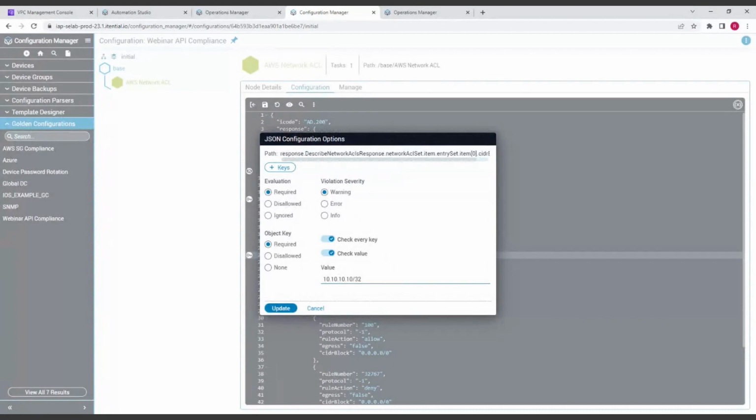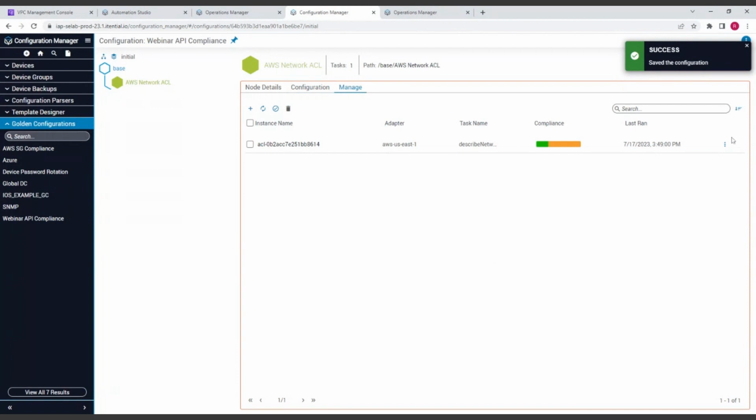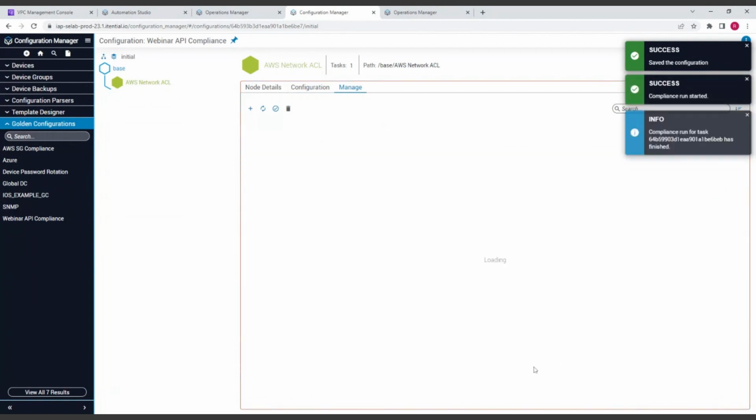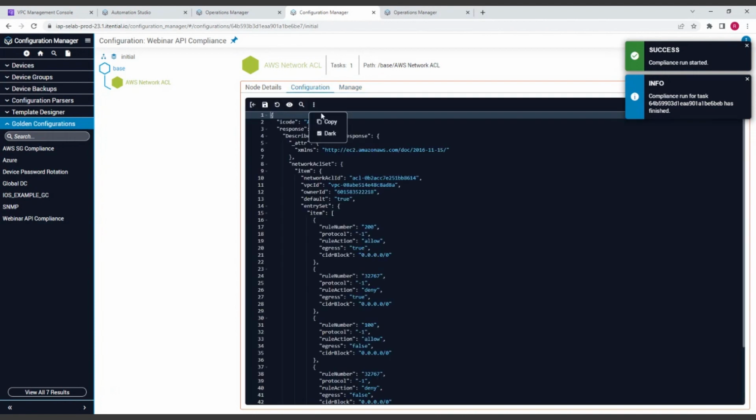So in order to correct it, obviously, we could either remove the check value, or we could go 0000/0, update, save, go back, manage, and then validate that everything's back in compliance again. Okay, that's great. So where did this all lead us to?